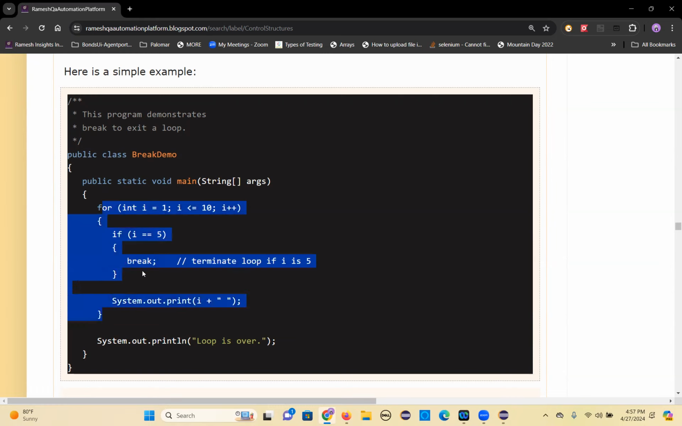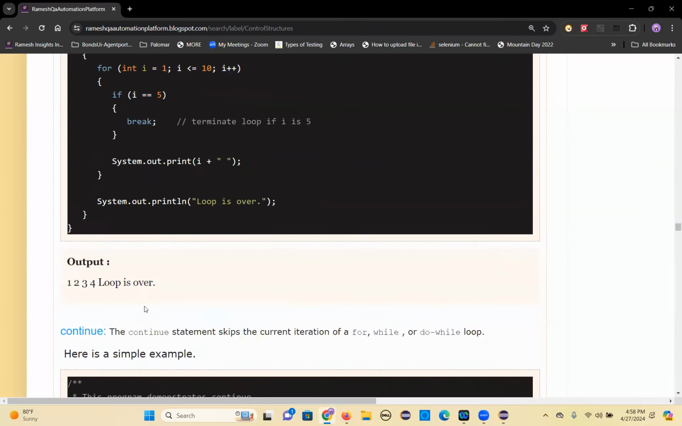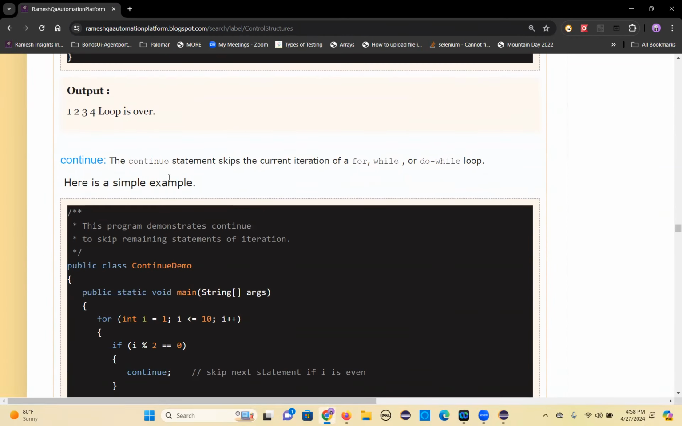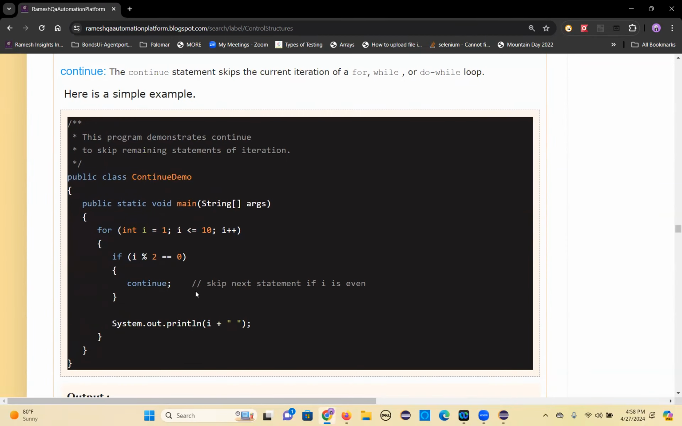thing will skip automatically. For example, it will print I values only until 4, and the remaining it will skip automatically. Skip means the complete for loop will exit. That's the break statement. And continue means the current iteration will be skipped and it automatically moves to the next iteration. So that's the continue statement.